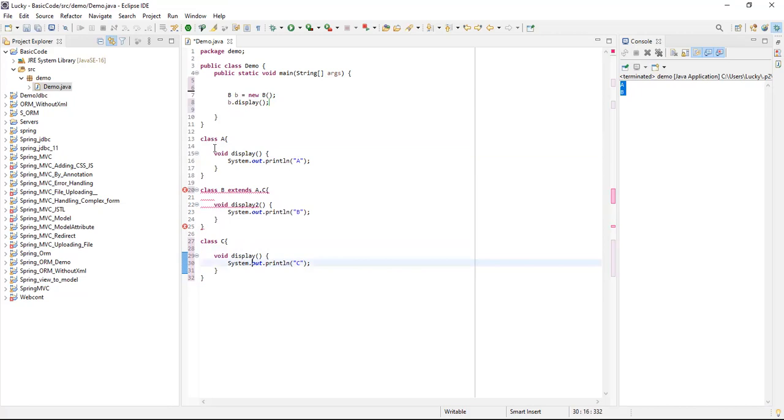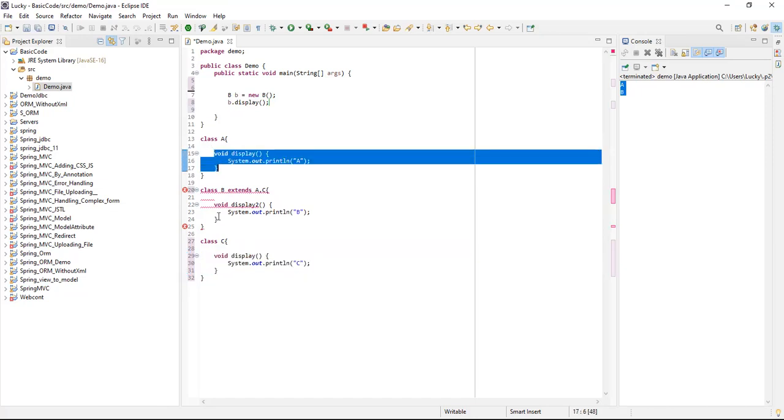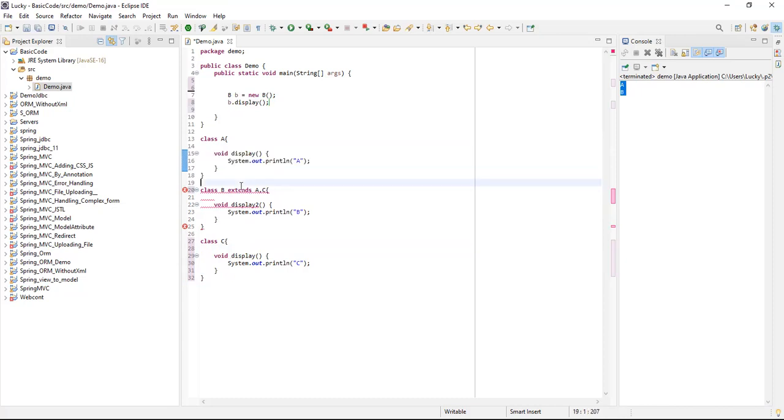If it gives me this display, suppose I need the other display. So Java says, it's too confusing, I will not allow this multiple inheritance. That's why Java doesn't allow multiple inheritance. Got it, everyone? Clear with this? Okay, so this is why Java doesn't allow multiple inheritance.